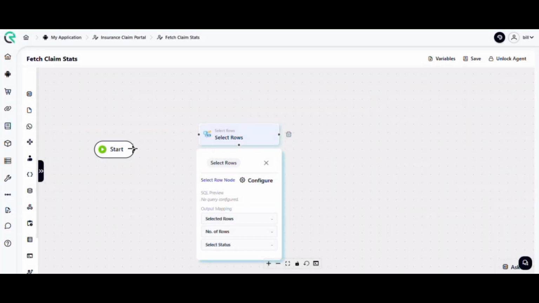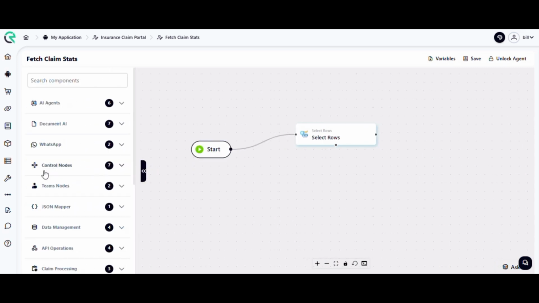Okay, now connect the Start node with the Select Rows node. This means our process begins and immediately pulls the required data from the database. Now, the data is available in a list format in the variable we created earlier. From that list, we want to extract two specific values, claim count and total claim amount.